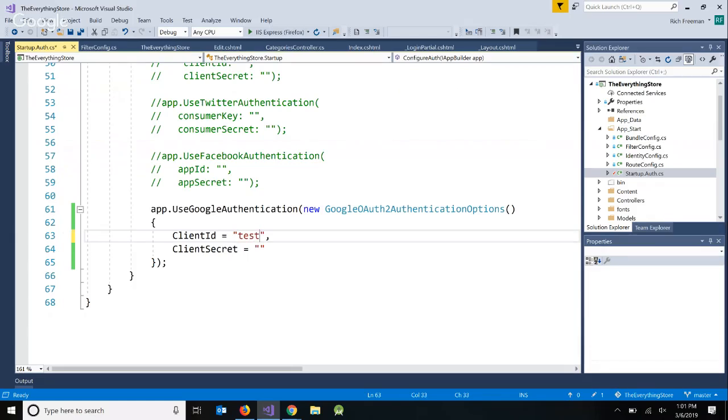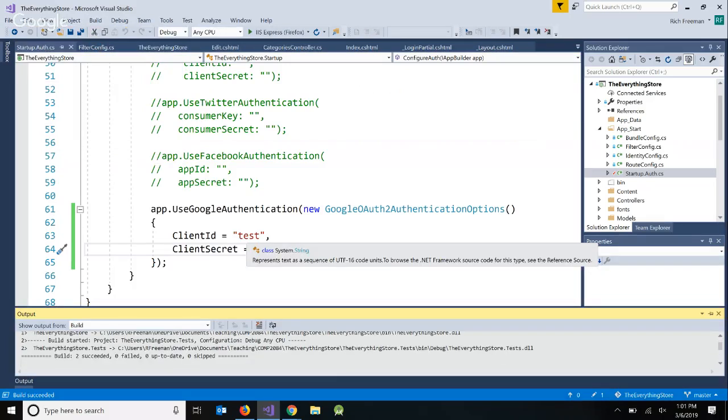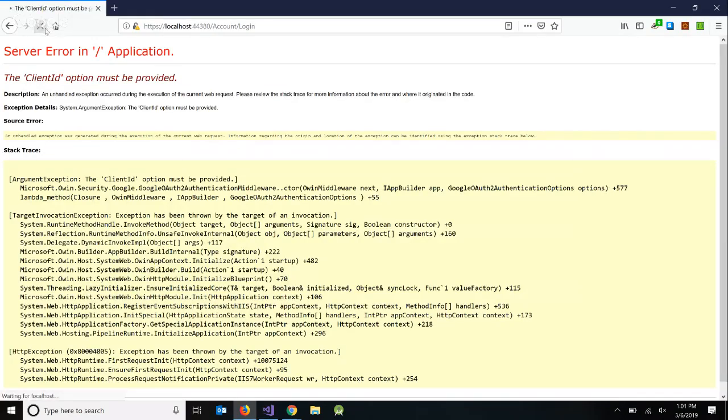So just for a moment in here, let's just put in any string values. We're not going to keep these here. We're just going to put them in here for a minute, okay? So put in any string value, as long as it's not empty. That should make that error saying the client ID is missing go away. So I'll just rebuild and refresh the login screen.